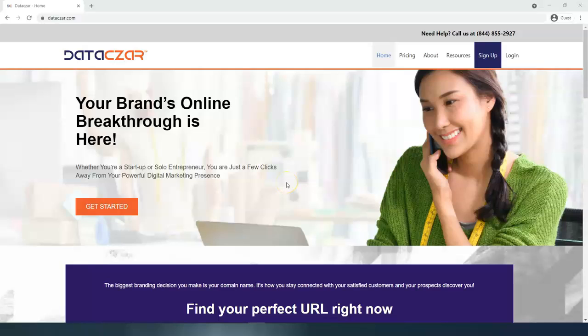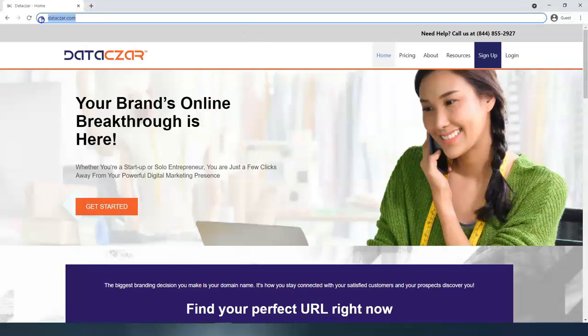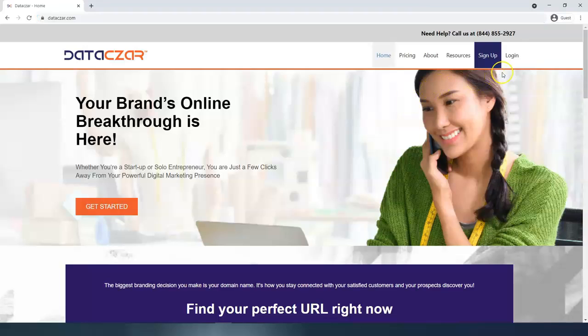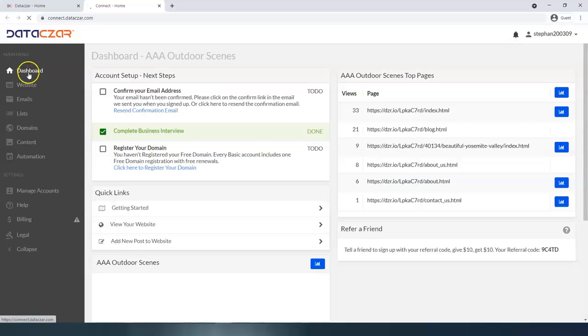Today I'm going to show you how to add a page or a post to your website at connect.dataczar.com. So first of all, let's go to dataczar.com. We're going to get logged in. I'm going to click login. Now I'm already logged in, so it's going to take me to dashboard on the main menu.